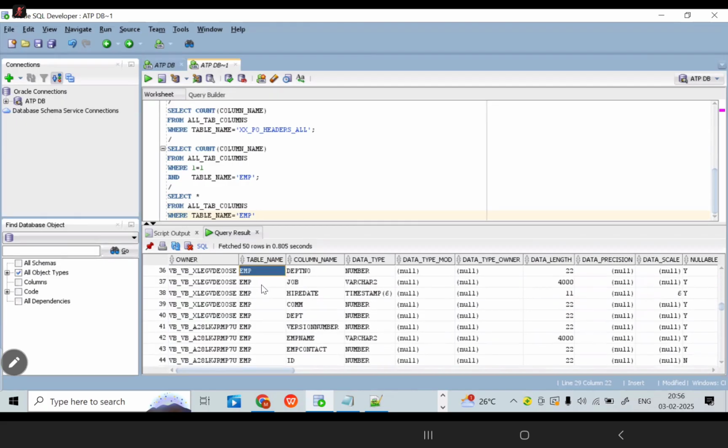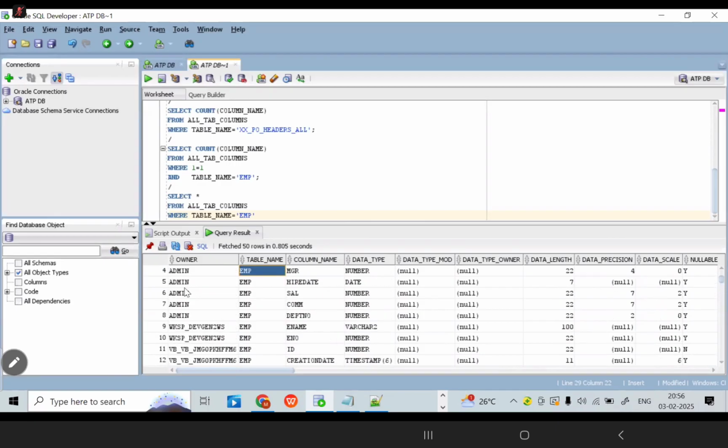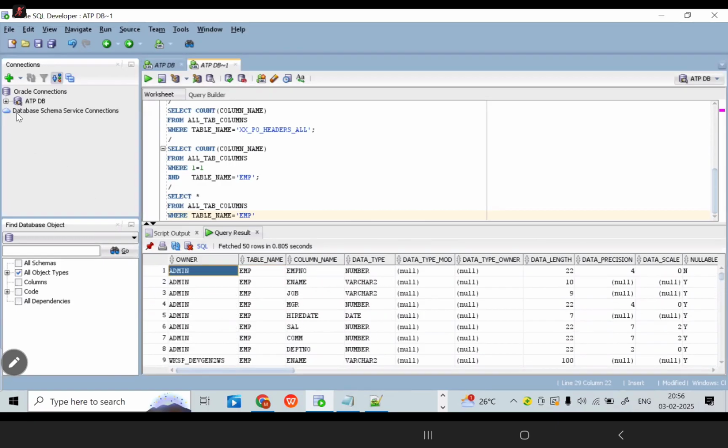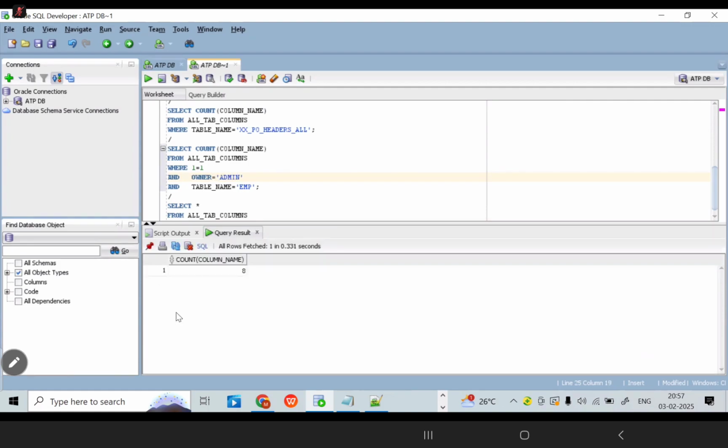Currently, which schema do we need to connect to? As per our schema, what is it? Admin only. Now, the admin user, we need to connect on our institute laptops. We just need to add one more condition. Later I can tell you what it is. This also, and owner equal to admin. Just write this admin. Now we can see how many columns are there in this employee table.